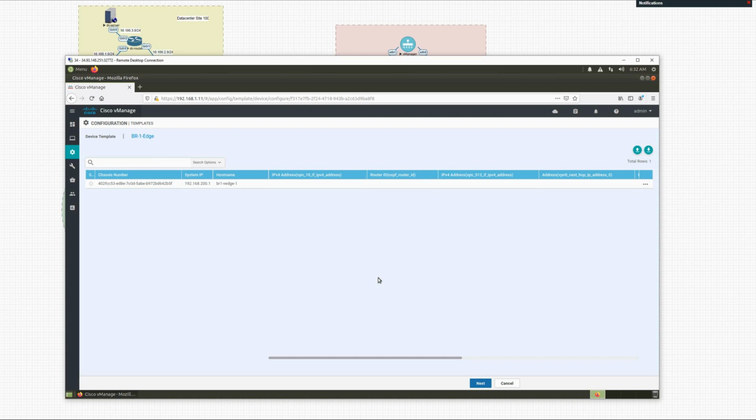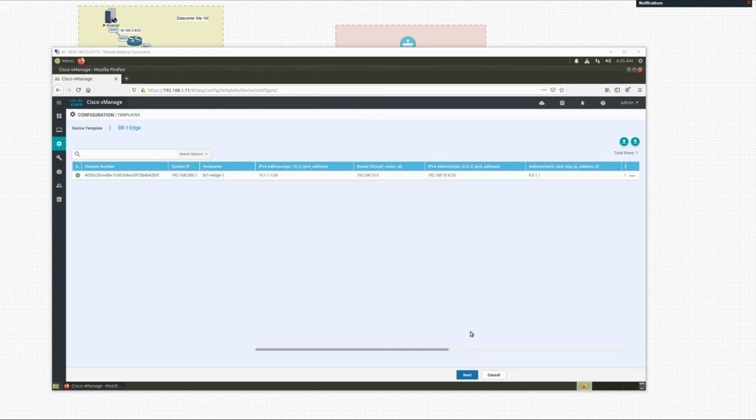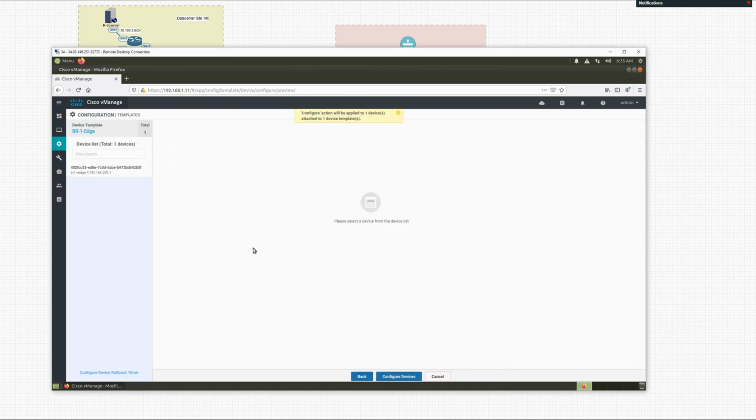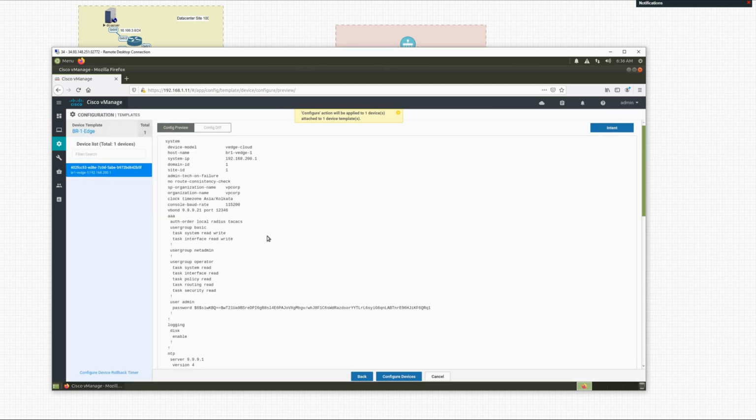And now once again, I need to fill all these parameters. Okay, so what I'm going to do, I fill this without wasting your time. I will fill this parameter and come back. So I have filled all the variables. Let's do the next here. Here you go. I'm selecting the device and it is going to generate the configuration preview.